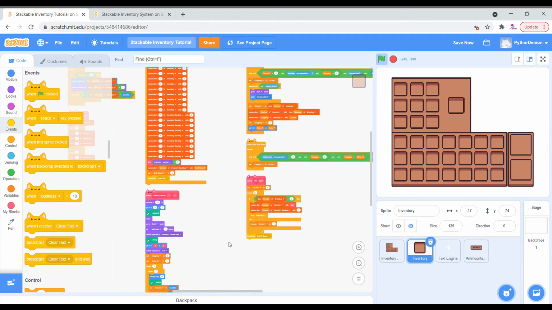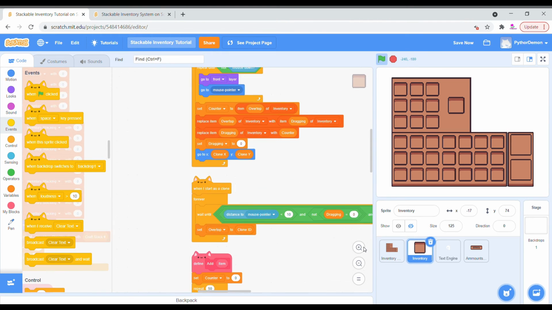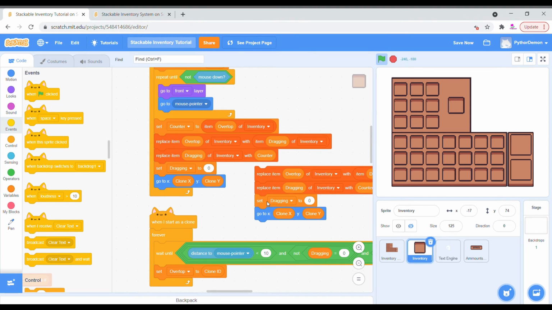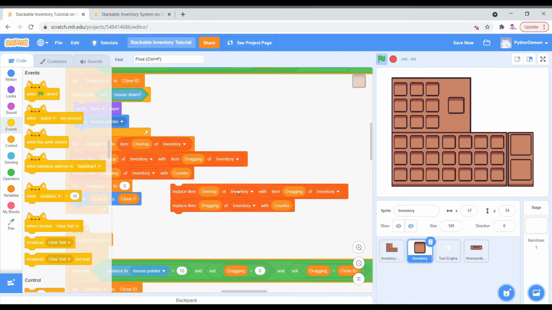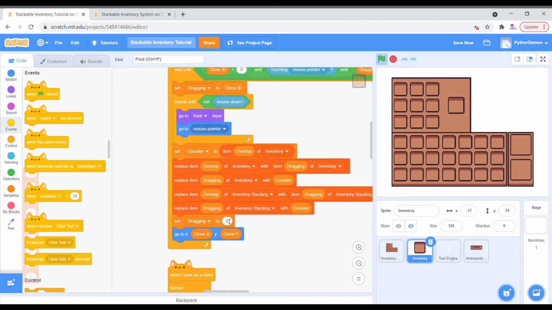And so now we need to do some more stuff to change the code up. So if I go over here to this when I start as a clone block, we're going to duplicate this piece of code, these replace items, and we're going to change all of these inventories to inventory stacking, so that it also swaps the stuff in the inventory stacking list as well whenever you're moving stuff. And then since we're swapping, we also want a broadcast move text, just like so.